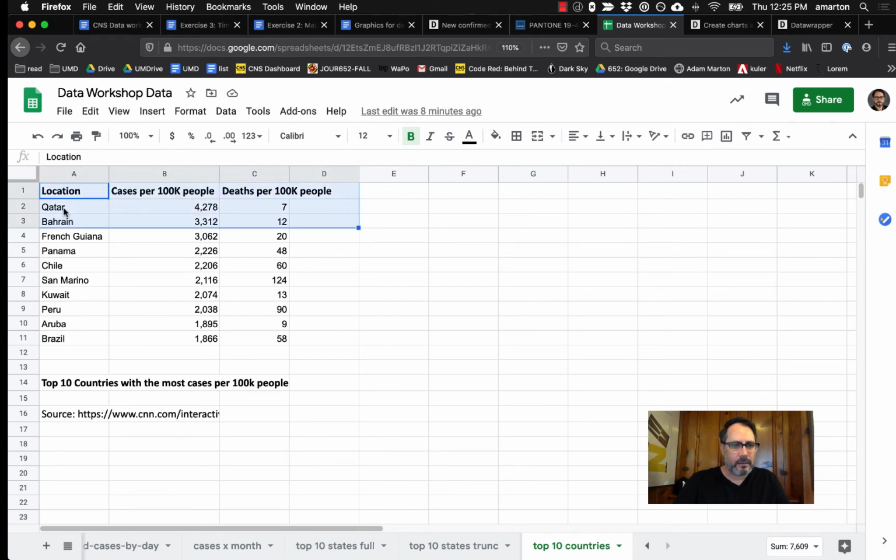So you can see that Qatar has the most cases per 100,000 people, followed by Bahrain, French Guiana, Panama, Chile, and on down the list here. Now it's interesting to note that the top 3 countries for raw cases are actually India, the United States, and Brazil. And Brazil comes in at number 10 for cases per 100,000 people. And if this went down a little bit further, you'd see that the United States actually came in at number 11. But once we do the calculations and base it on population, it changes things a little bit.